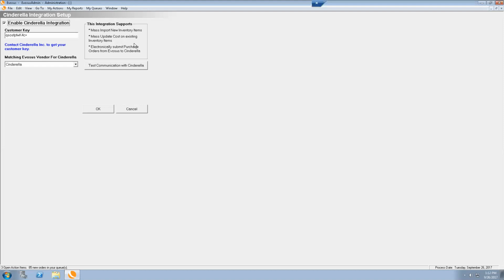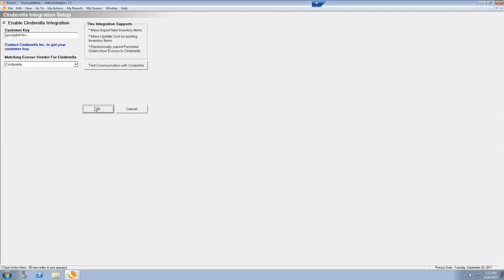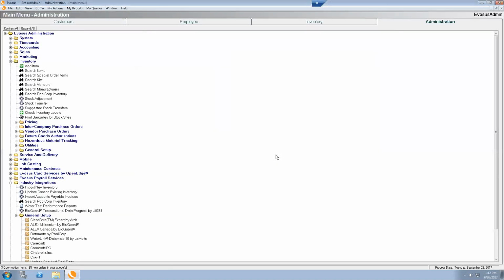So on the setup screen, the last step here is to test communication with Cinderella. And if the customer key is correct, you get a successful message here. Hit OK, and OK again, and it's done. So the setup is really that easy to get up and running.